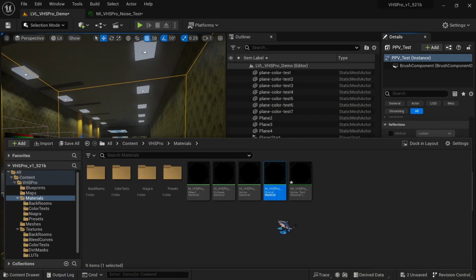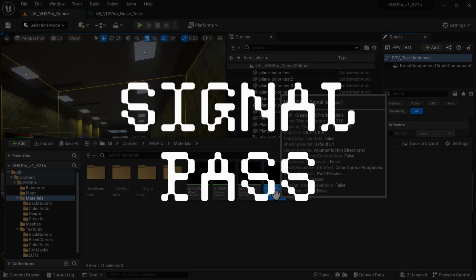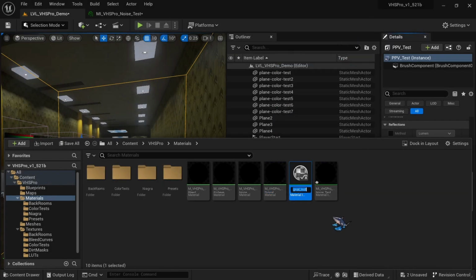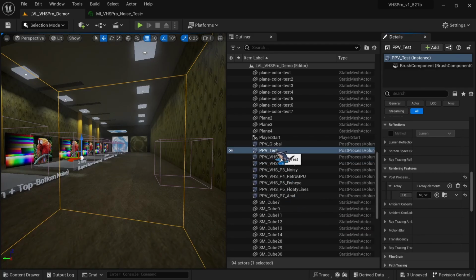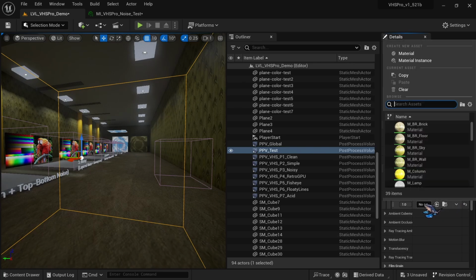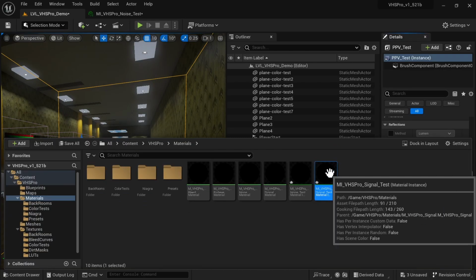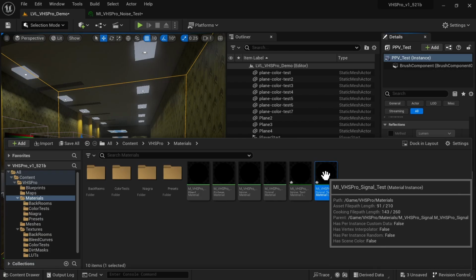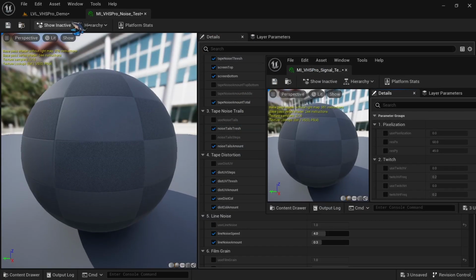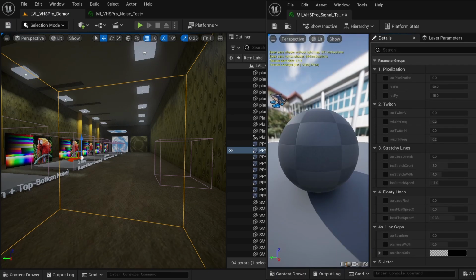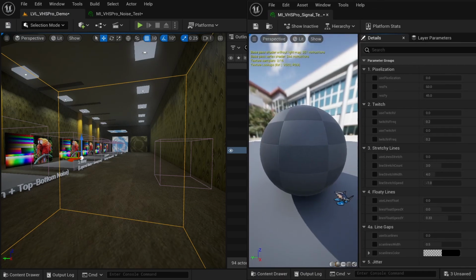Let me go to the next pass, which is the signal pass. Let me create a material instance. Let's call it MI test. Then we go here again, PPV test, and then let's add a second pass. Let's find this pass, signal pass. This is the second pass. And then we can open this one, signal pass, and let's put it aside here. So we can go through all the features here.